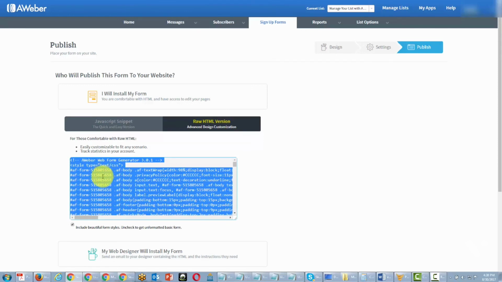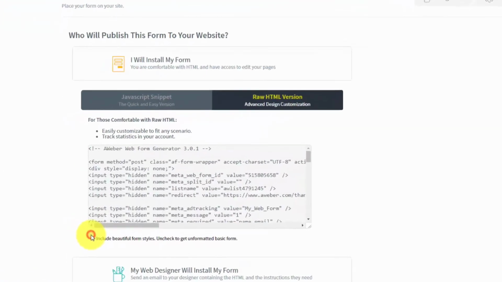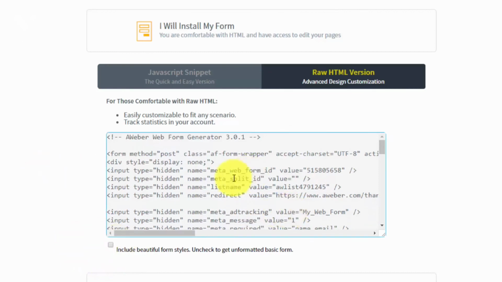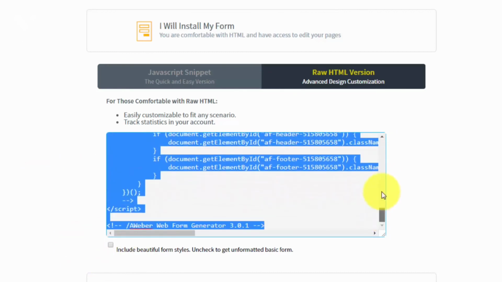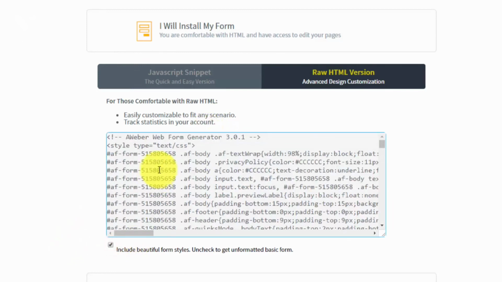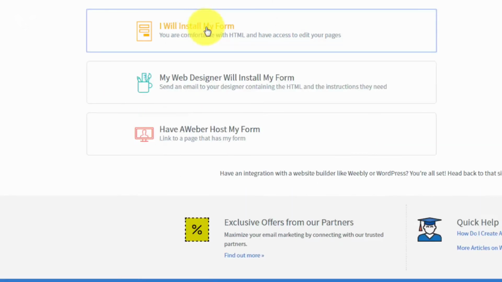Now, another difference inside of the raw HTML version is that you'll notice that there is a box here that you can include beautiful form styles or you can uncheck them. And you'll notice that the code actually changes. Now, in some cases, when you're testing or when you're just trying to get a form to work, you should use a basic unformatted form, and this will put the basics onto your website in the code using the form that you create inside of Aweber. Now, if you do want the additional formatting that Aweber offers, you can use the beautiful form styles. So we're going to now close the Install My Form box.